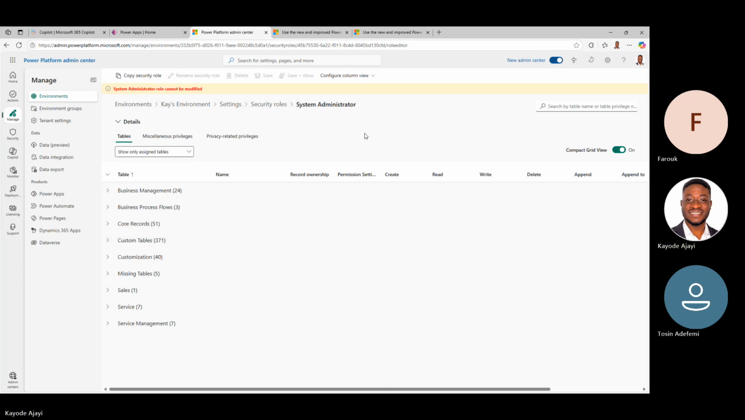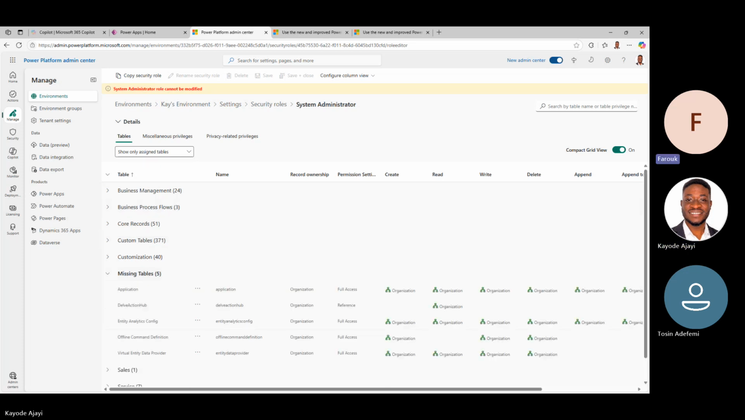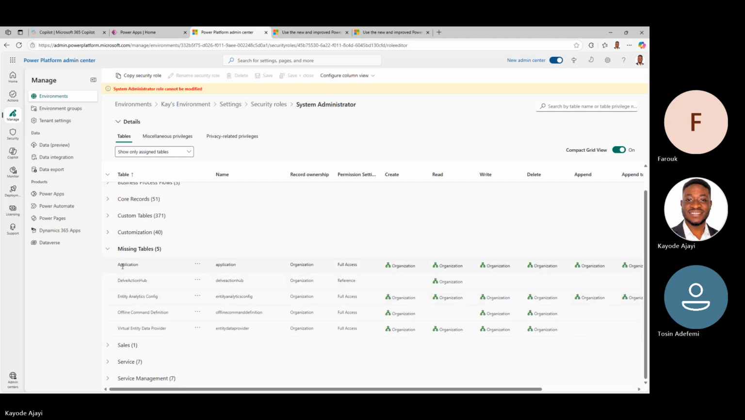So what do you do in that scenario? You might create another custom security role, or you take them out of one. But that potentially could be an issue. Hmm, I see. Okay. Interesting.